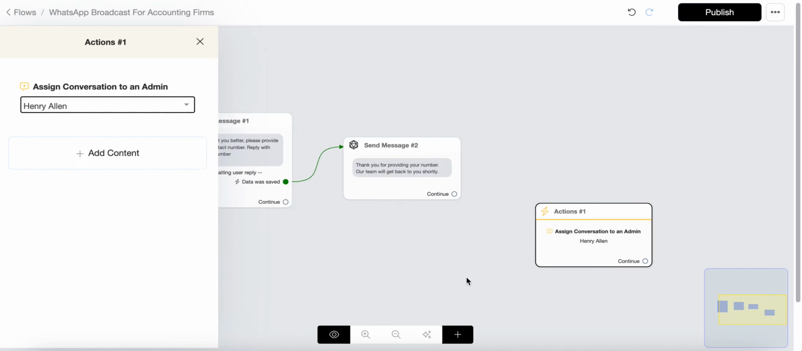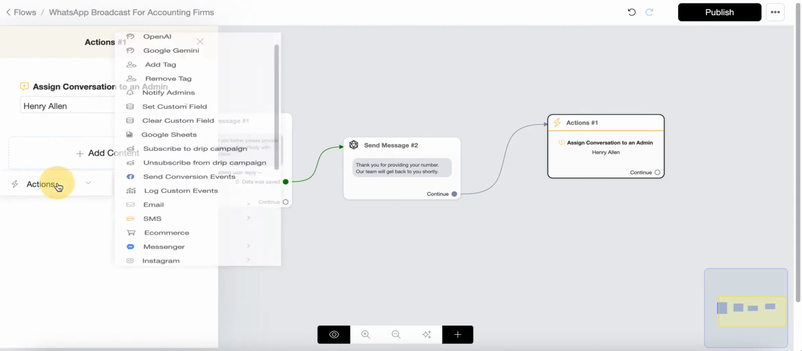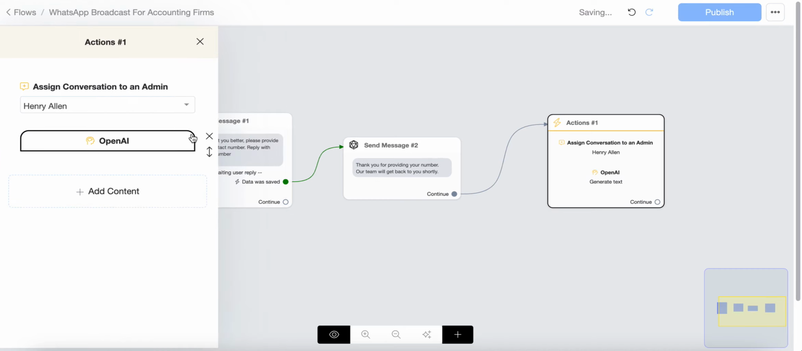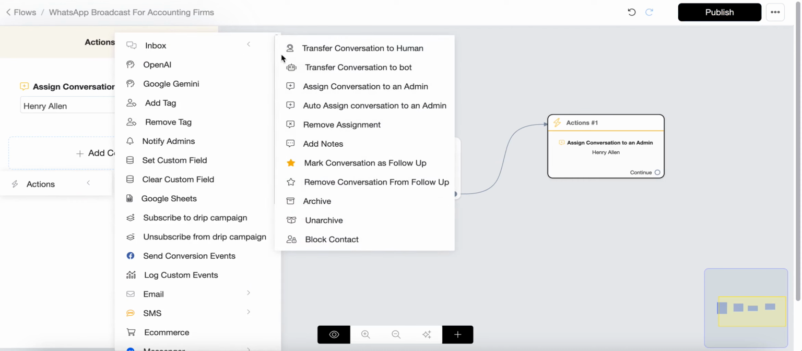So let's say Henry Allen. So when they provide the phone number, I want to assign the conversation to Henry Allen, and also I want to make sure this is actually handled. I want to actually transfer the conversation to the human as well. So here, transfer the conversation to human.